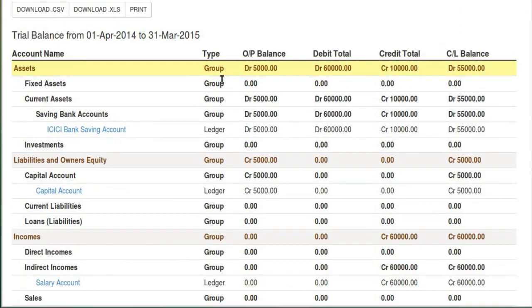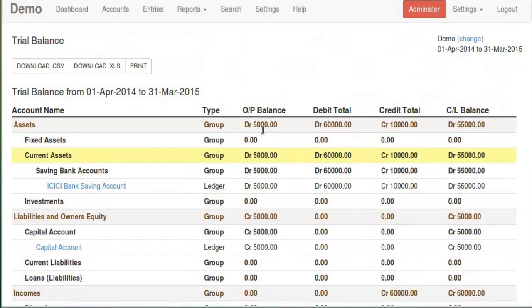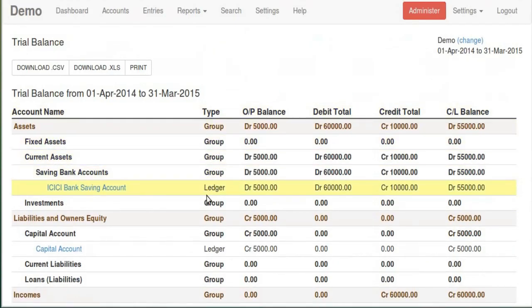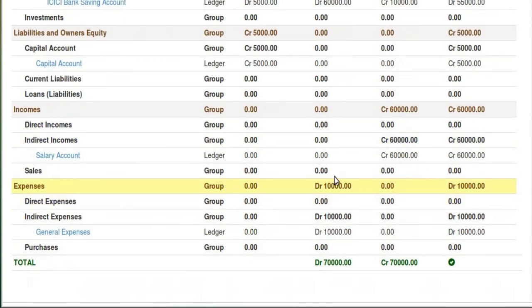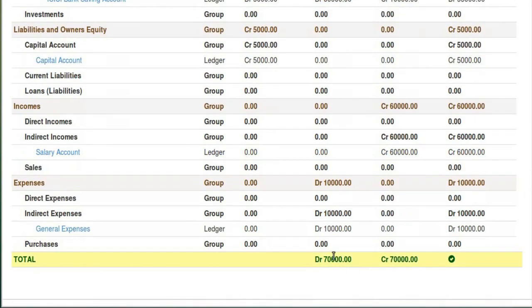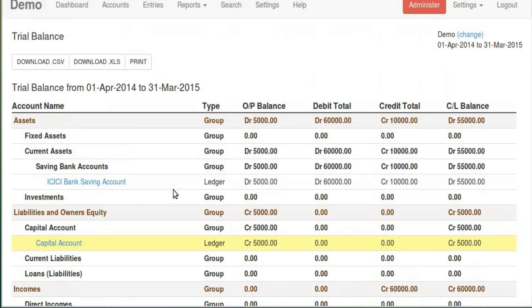So let's go to the trial balance. You can see the trial balance over here. This shows whether the type is group or ledger, the name of the group or ledger, the opening balance, the debit total, how many debit entries were there, the credit total, how many credit entries were there, and the final closing balance. You can see the number of debit and the number of credit entries are matching. So everything is okay. You can see the tick mark over here.